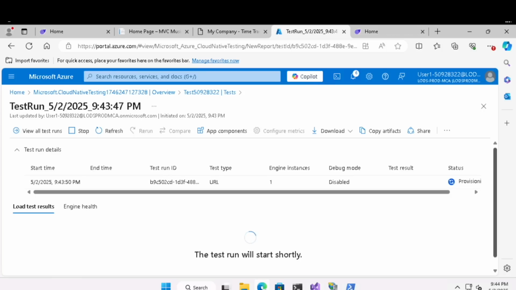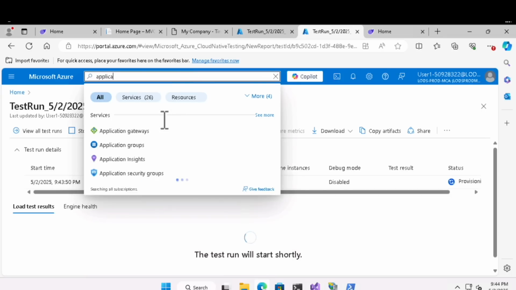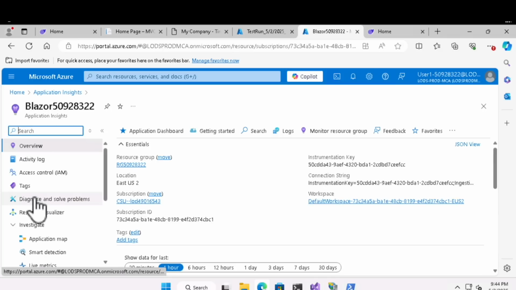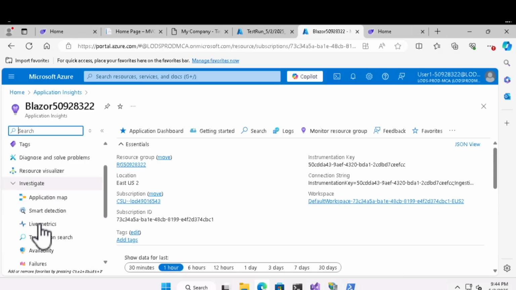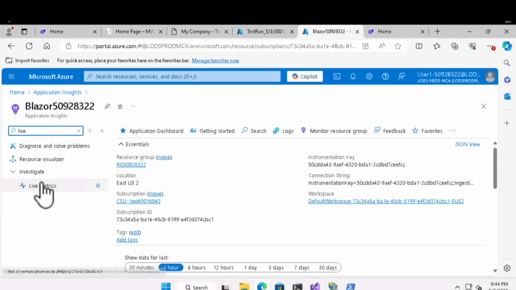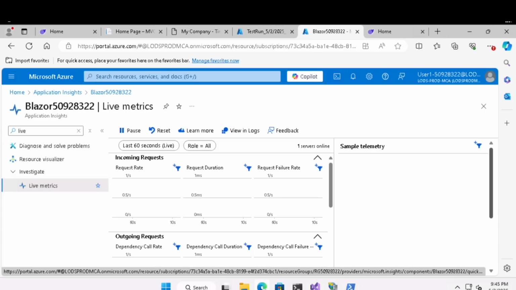It's called performance counter query. So in the application insights, let's search for application insights. On the application which you want to test, on the left hand side navigation, not investigation, let's search for live metrics. Yeah, under investigation, there is something called live metrics. This is where we will be able to review the graph, for instance, of count and things like that.